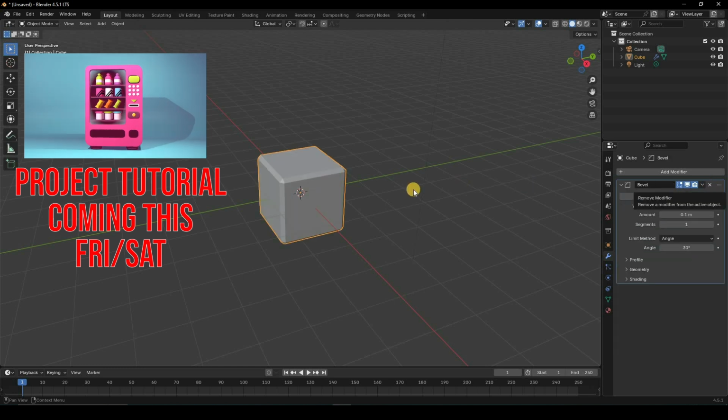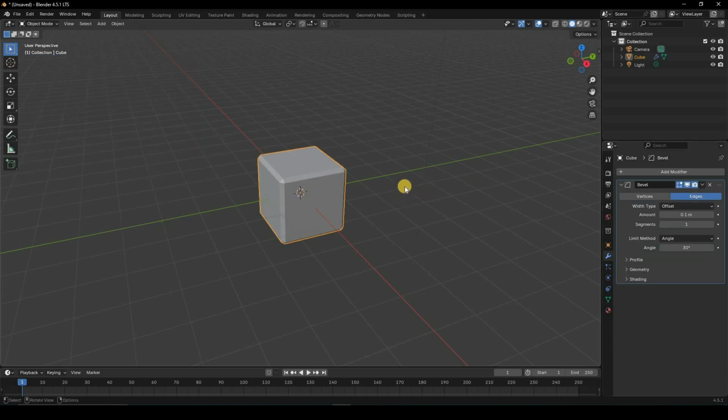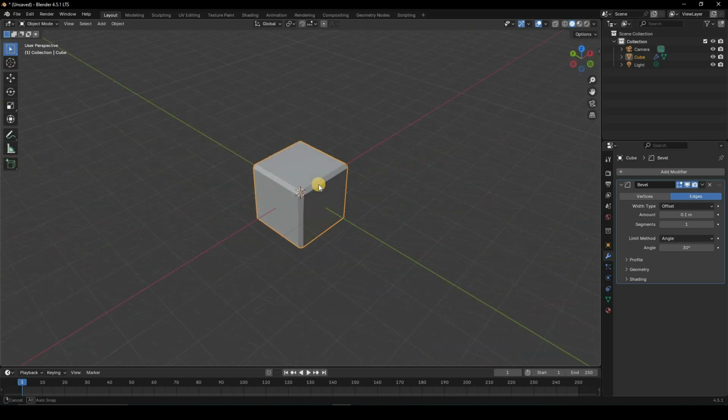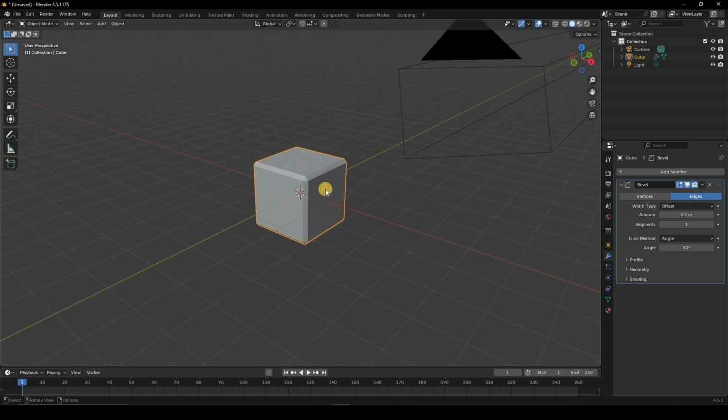So the bevel modifier now actually does exactly the same thing the bevel command does, and even a few more things. By default it affects the whole mesh. You can see that it's affecting the entire cube. You can make it so that it only affects a certain part of the bevel.